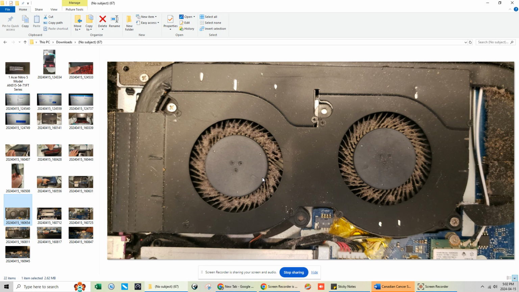So just go to the dollar store closest to you and grab a couple cans of air. And the most important thing is, do not blow air into your motherboard area or any electric area.